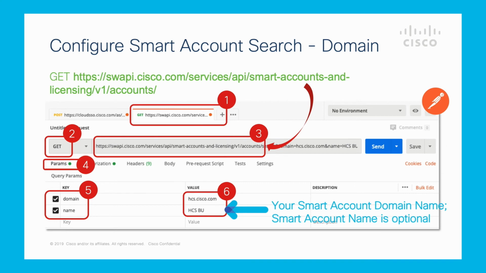For domain, we're going to say hcs.cisco.com in this video. That's the smart account domain name I'm going to use. But in your case, you're going to specify the smart account domain you want to test with, and you're going to provide the name of your smart account. Again, that's optional.